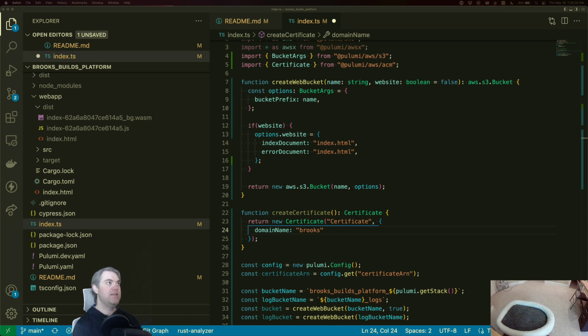Okay, so that gets me into AWS here. I want to go to Route 53 and just confirm the domain name that I've previously set up.